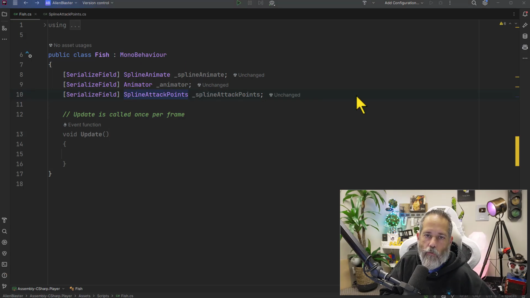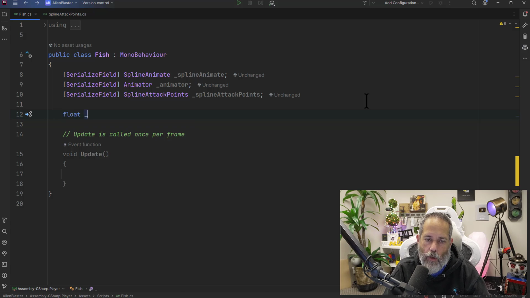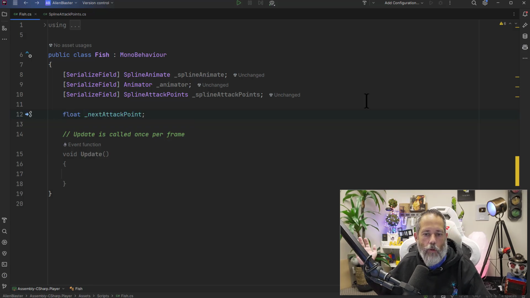Now to keep track of where we're going to attack next, we're going to use two different variables. We'll create a float that has our next attack point. So let's do that now. Float underscore next attack point. This will be the time along our spline where we'll attack. So right now we have one at 0 that we'll probably remove, but then we'll have our 0.2 and then 0.3 or whatever it was for our next attack and so on. That's going to store that value right there so we can do some very quick, easy comparison.